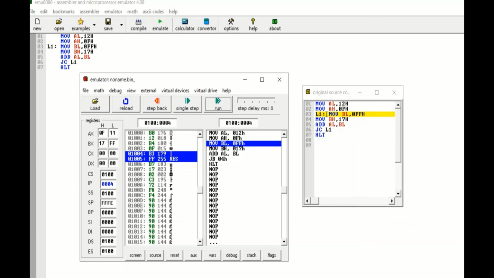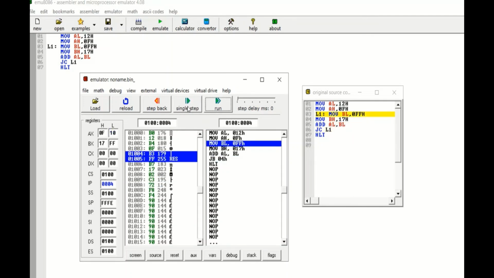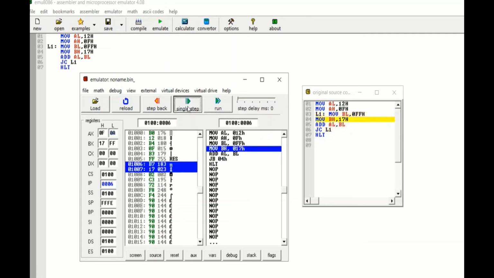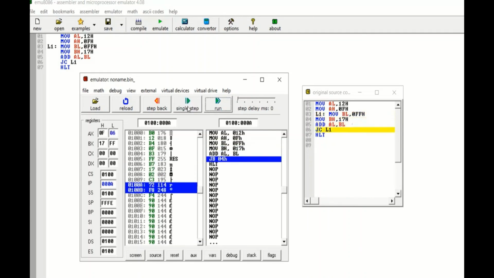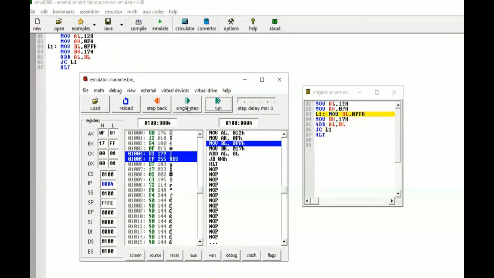Fine. So what will happen at L1? It will again execute the instruction at that location, MOV BL comma 0FFH. BL will be overwritten by FFH. Now what will happen next? Now look closely. The same instructions will be executed and it will act like what? What is happening here? Can someone tell me what is happening? Sir, infinite loop. This is an infinite loop because the condition is already set. Fine.